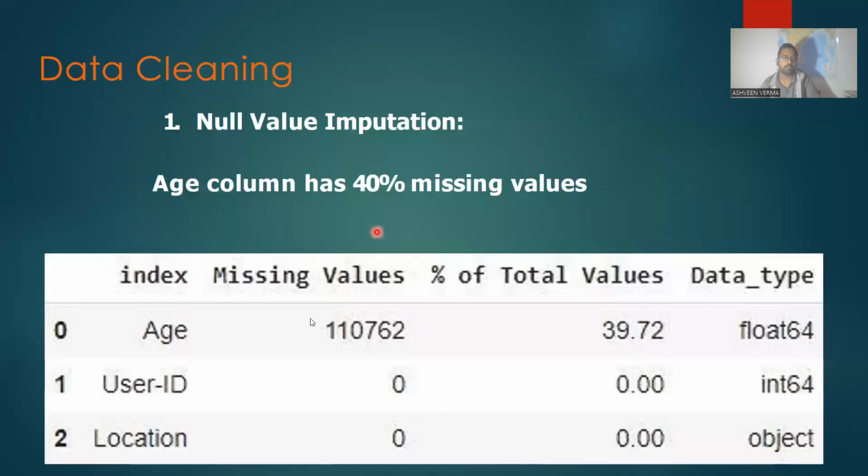So data cleaning, the null value imputations. The age column has 40% missing values. So here we can see that the age has 40% missing values, which can be neglected, and I happen not to use the age criteria in my dataset, so it's neglected. I have neglected this age column. User ID has 0 and the location has 0 null values.